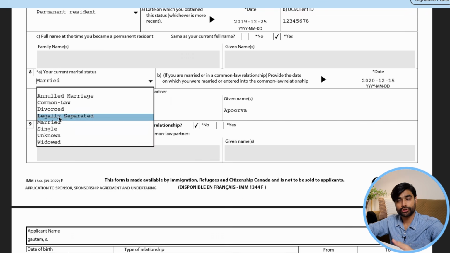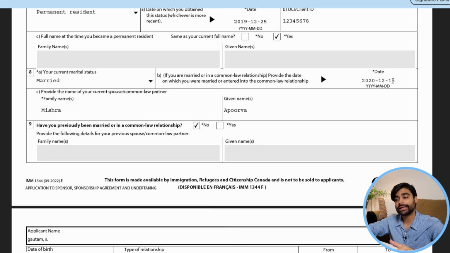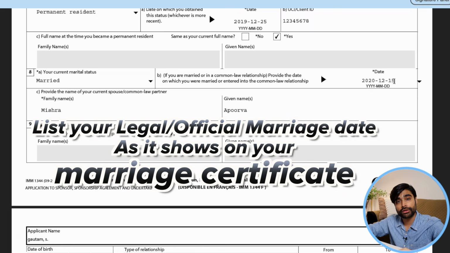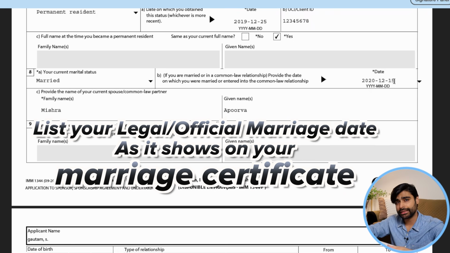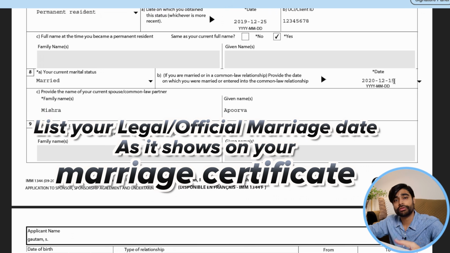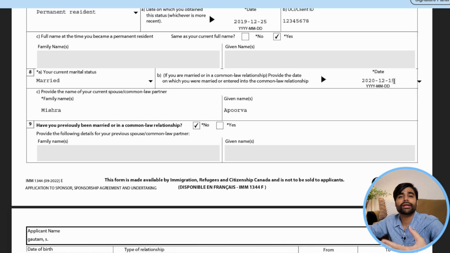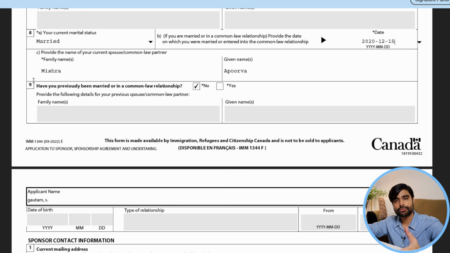Then current marital status. So this was married for me. And then here I'd list my exact date of marriage. This is the legal official date of your marriage, which is found on your marriage certificate. This is not necessarily the same date as the date on which you had ceremonies or maybe had a religious wedding. Always make sure that the date that you put here for your marriage is from your official valid marriage certificate. The name of your current spouse or common law partner.